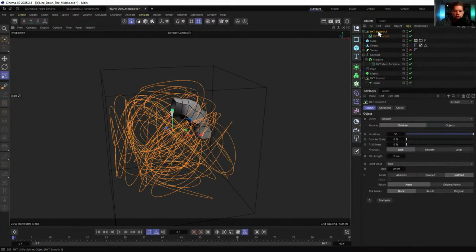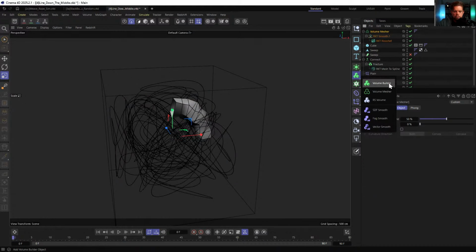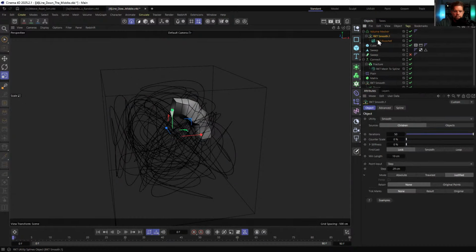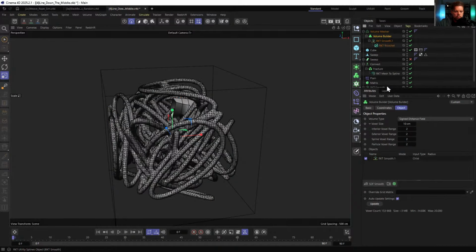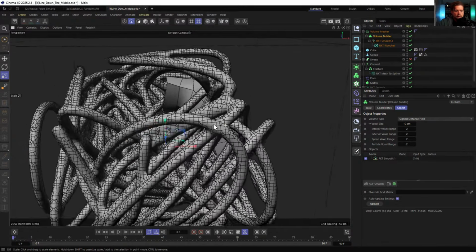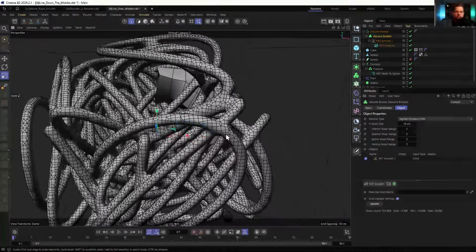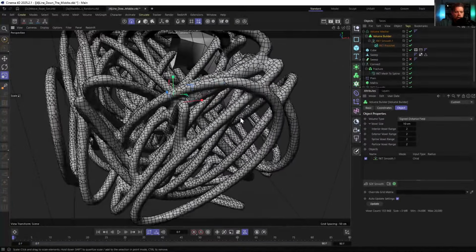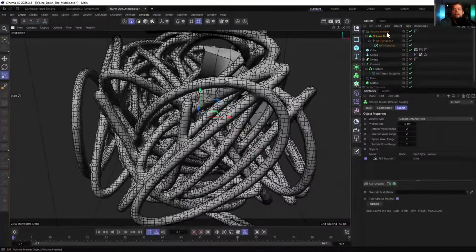And I guess it doesn't have to be editable. Let's throw that into a volume measure. Put that into a volume builder. And some of these are going to be blobbing into each other. So essentially, this is the scenario I want to tinker around with. Now you've got this kind of crazy looking thing.